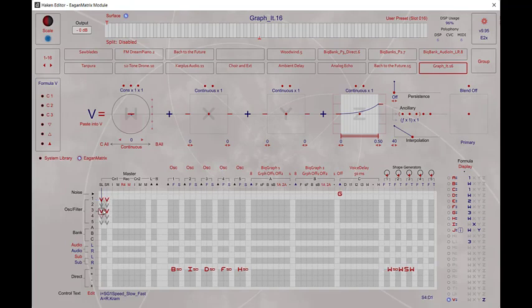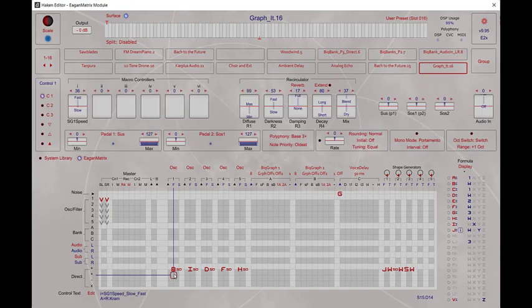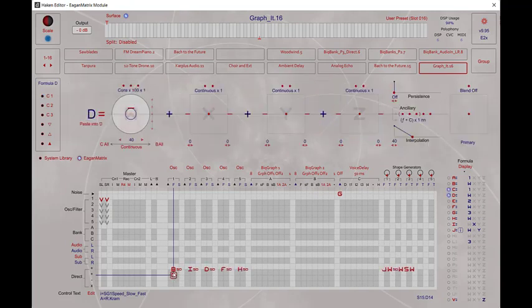Or I could do something like this. I can take the offset and add that on top of the pattern that I already played. So now this will, in effect, create a different set of notes that's adding the first pattern to the second pattern.